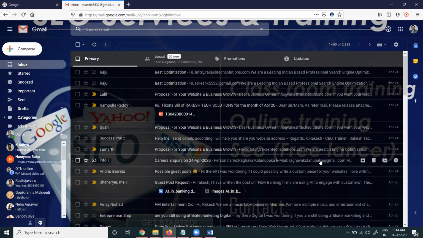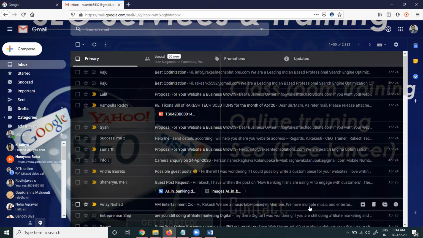Suppose I'm sending an email to my particular Gmail address or any address. So how do we reply to the customers, the particular users, with auto reply? Auto reply is nothing but, if you are not there and somebody emails you, you can auto reply to the customers. How can we enable the auto reply option?